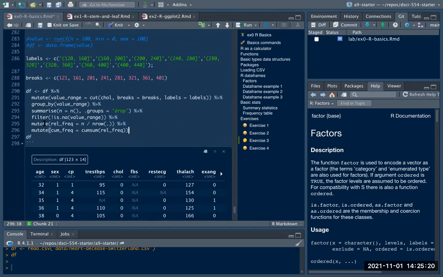So the mutate just adds a column of a given name. And here we're saying that it needs to be the relative frequency. So it's the frequency divided by the number of rows. Here, the cumulative frequency is the cumulative sum of the relative frequency. So the last two lines, I think, are clear.